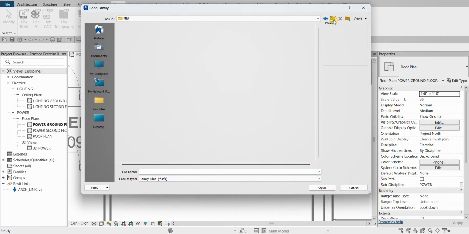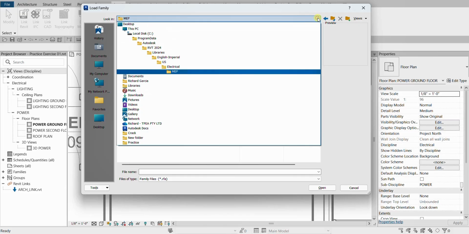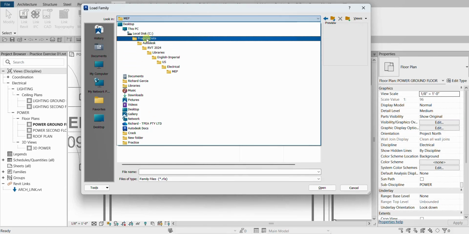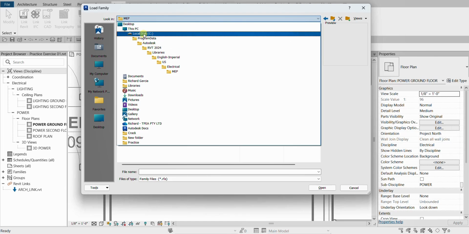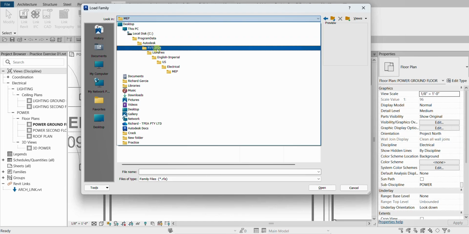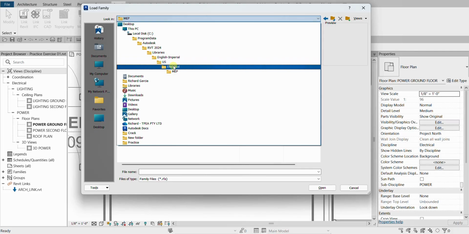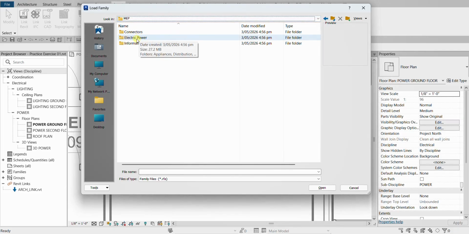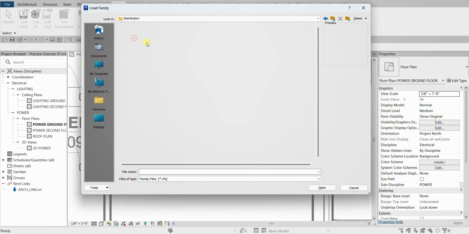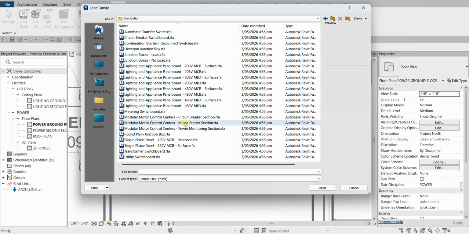If you have installed the library on your computer, you can locate it from Drive C, ProgramData, Autodesk, RVT 2024, which is the version that I'm using, then Libraries, US Imperial, or if you prefer metric, you can use Metric. Then US Electrical MEP, and then go inside Electrical Power and then Distribution. These are the electrical equipment that we will be using.